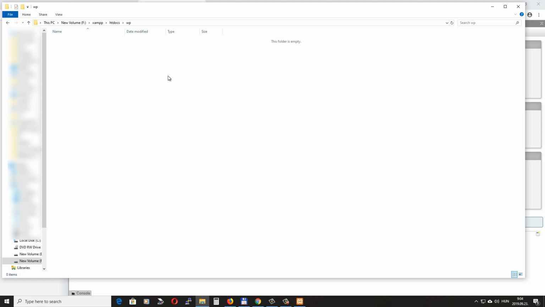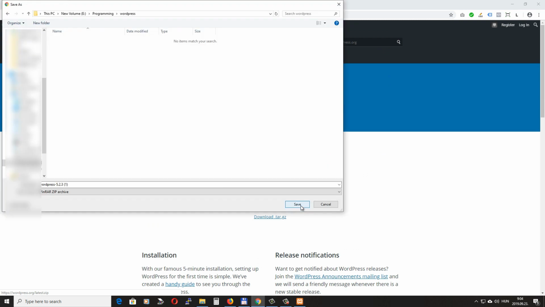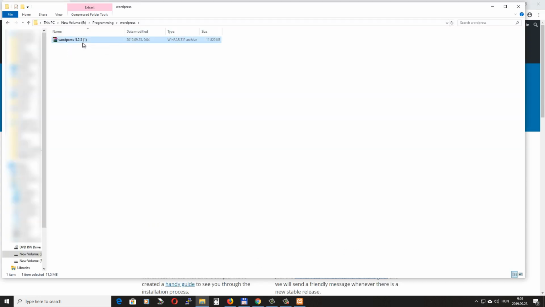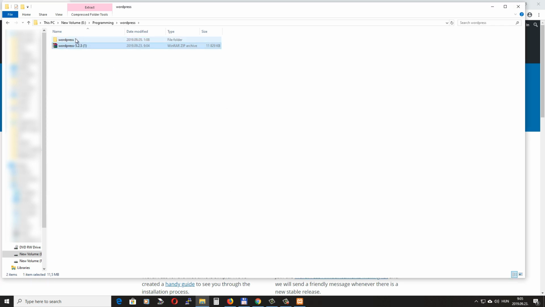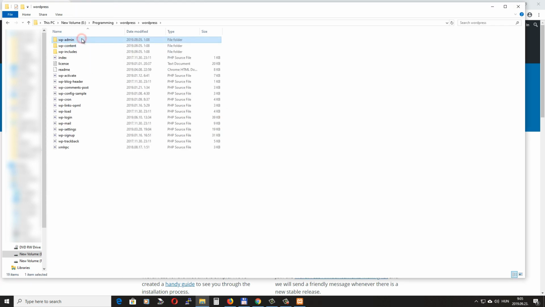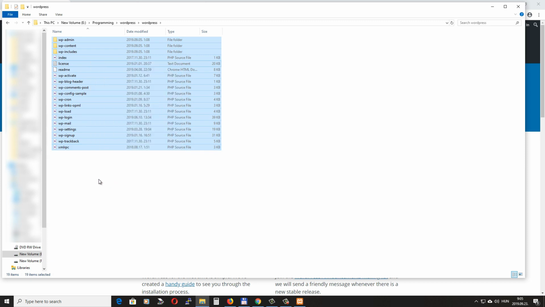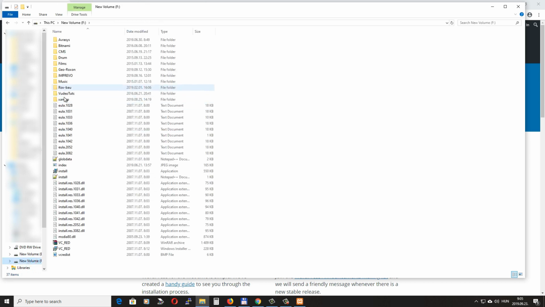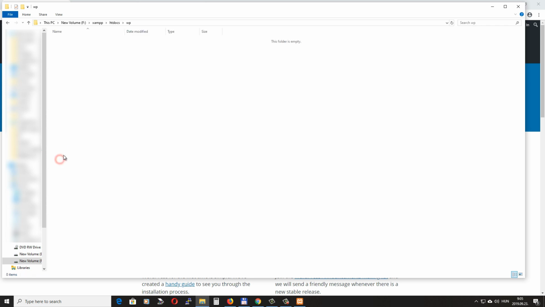So our next step is to download WordPress. We can do this by going to wordpress.org, click on Get WordPress, download. As you can see, it downloaded the zip file, so we need to extract it. Go into the WordPress folder and copy all its content, and paste it into the Zamp htdocs WP folder.